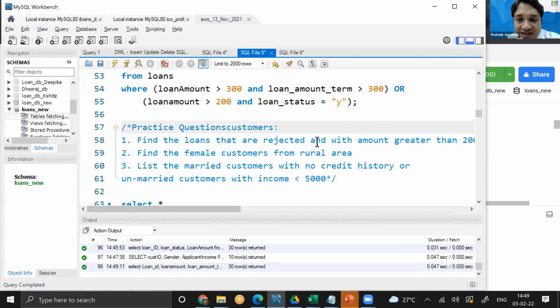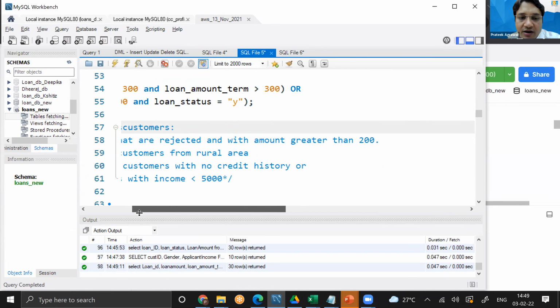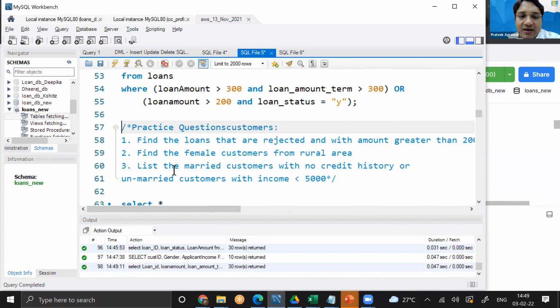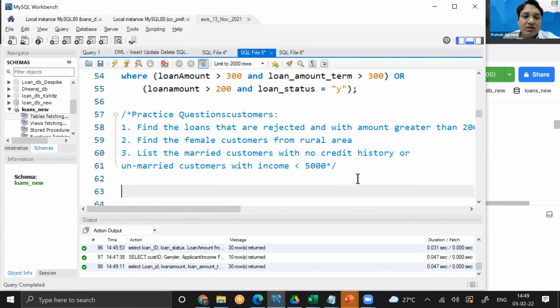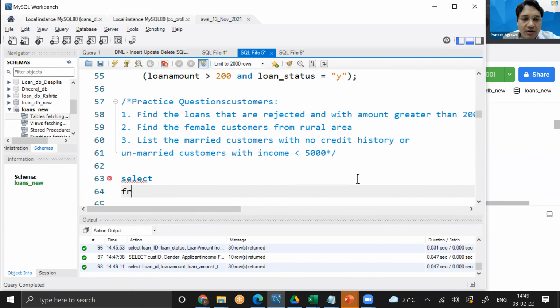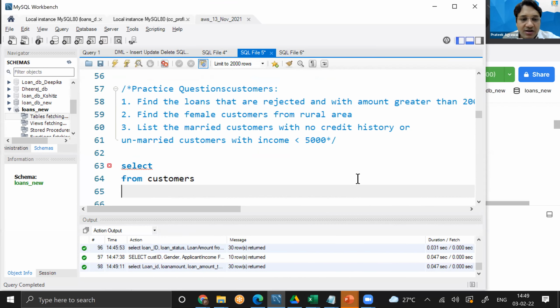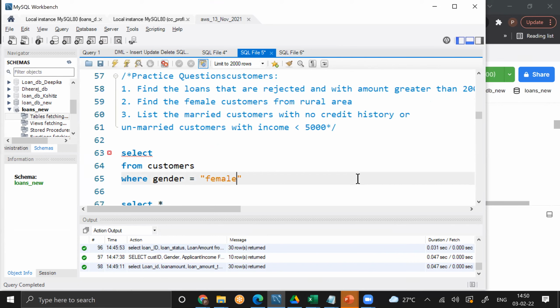Find the loans that are rejected with amount greater than 200. Find the female customers from rural area. List the married customers with no credit card, no credit history, or unmarried customers with income less than 300. Let me do the third question. From customers, this time I'm interested in where gender equals Female. Actually, the case here will not matter. Only the database name and table name matter.